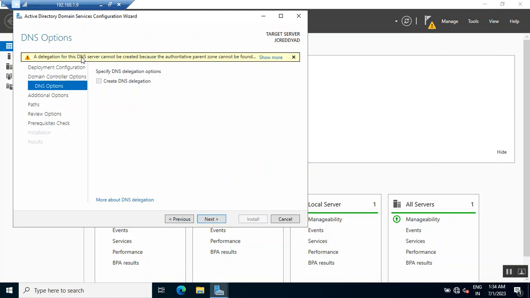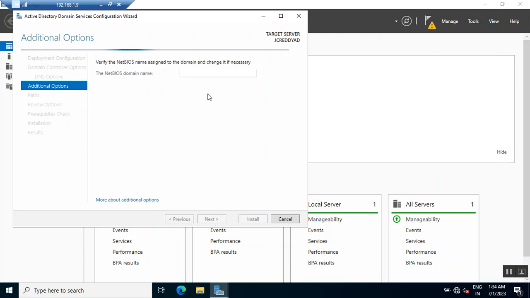Just click on next. Here you would see the option to create a DNS delegation for the parent zone. You simply skip this. No need to think about it much. So obviously this is the first domain controller that will be displayed.